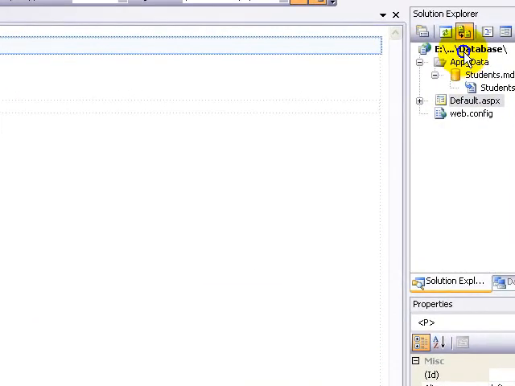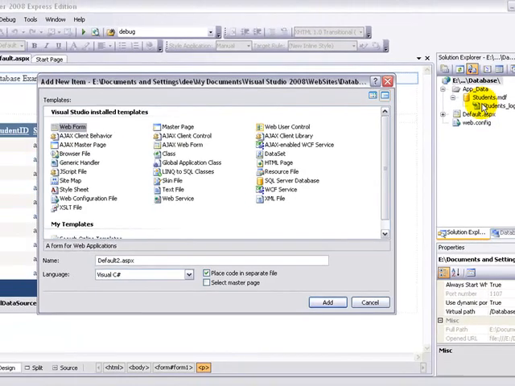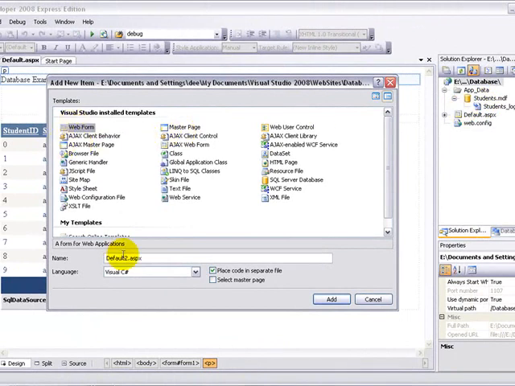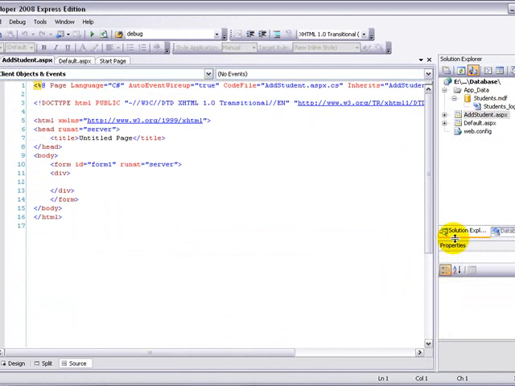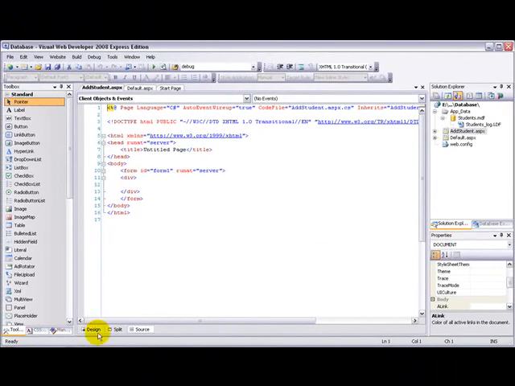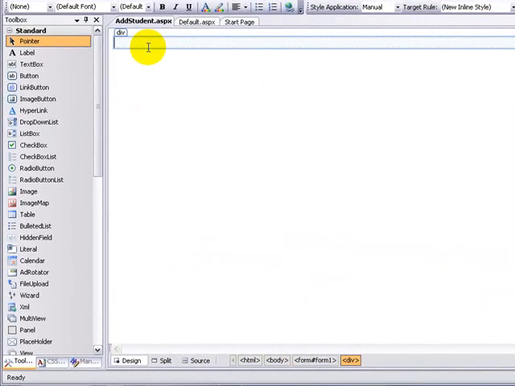I'm going to create another page where I'm going to add students. The second page is going to be AddStudents.aspx. So that's going to be my second page. I don't need much in here.